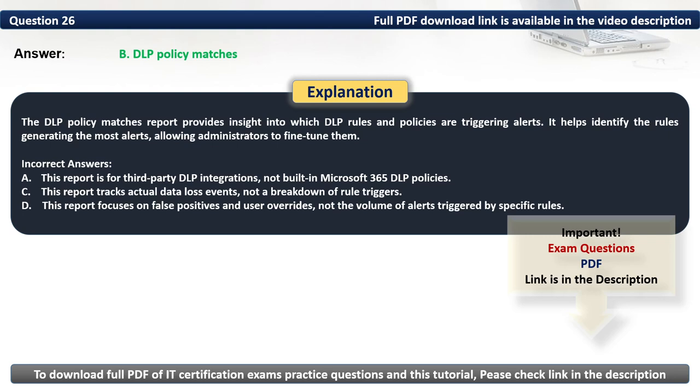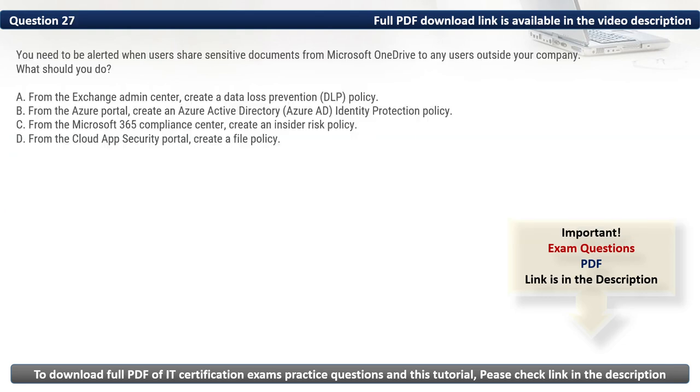The DLP policy matches report provides insight into which DLP rules and policies are triggering alerts. It helps identify the rules generating the most alerts, allowing administrators to fine tune them. Question 27.